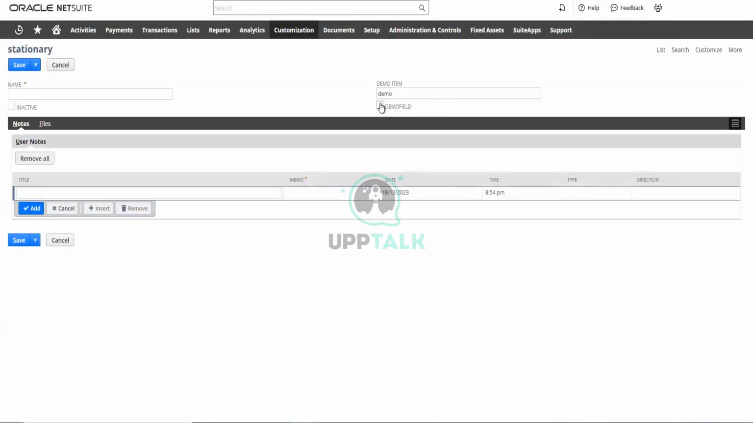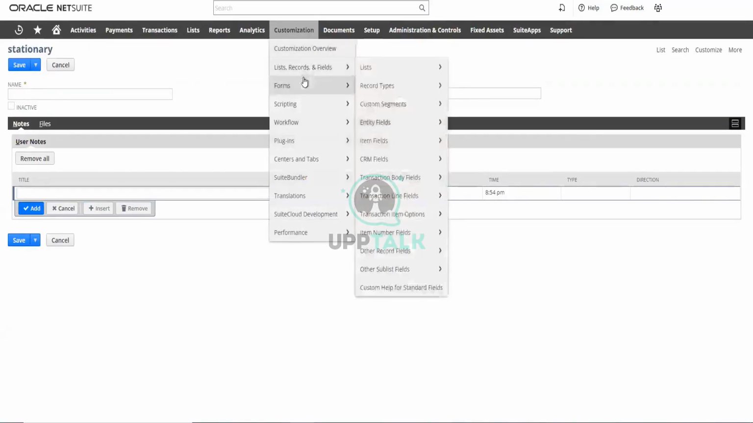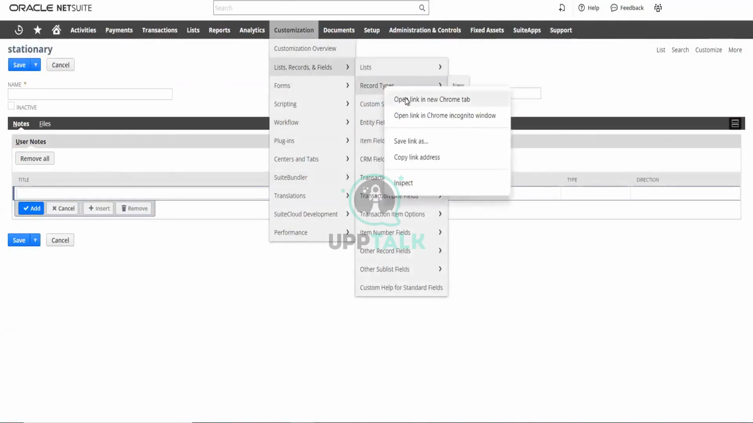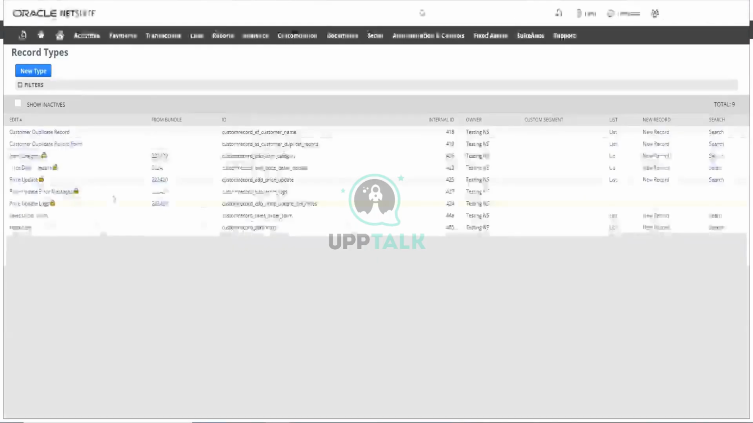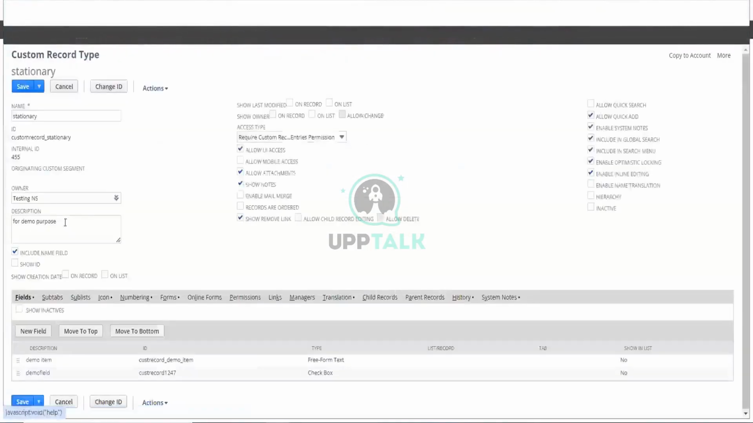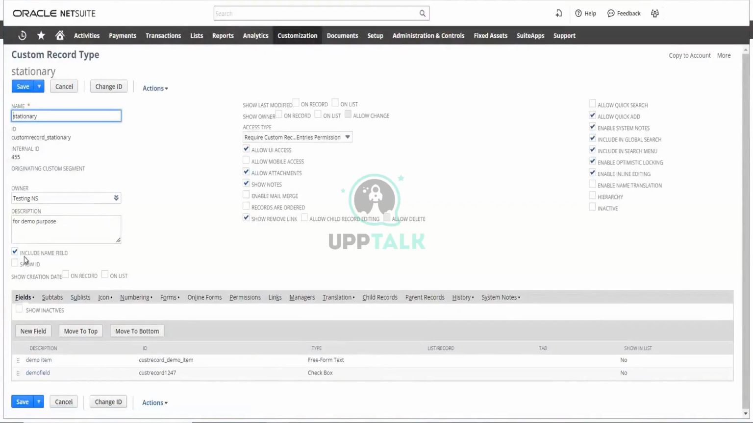Then the demo field, I created one checkbox field. I can check it or uncheck it. This name field and this inactive field, we can either remove them from that custom record itself. You saw a lot of fields over there, right? You can see this include name field. If I uncheck this box now, that name will not come over there. These are the things you can explore when you work yourself.